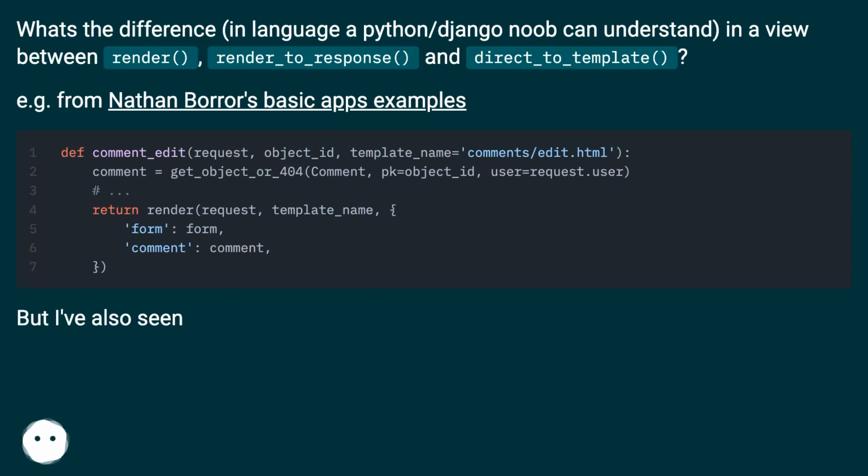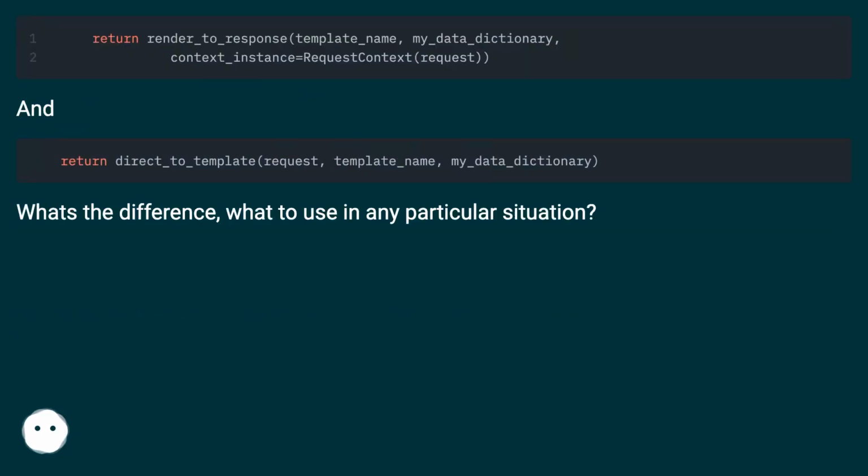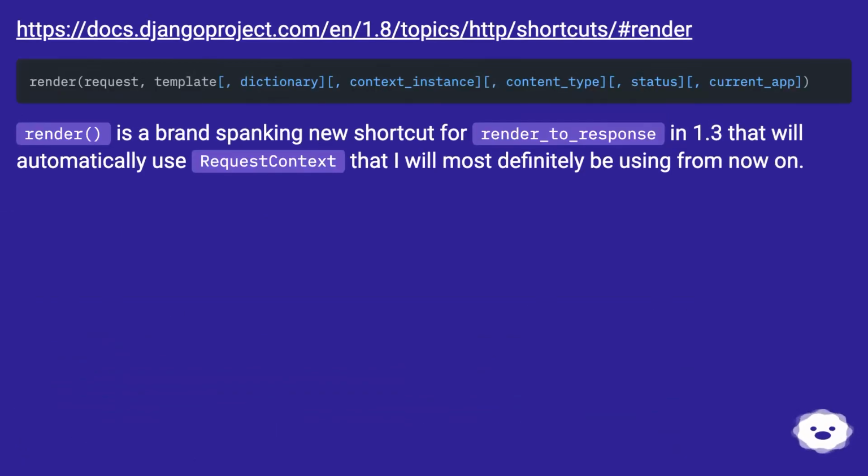But I've also seen... and... what's the difference? What to use in any particular situation? This URL.